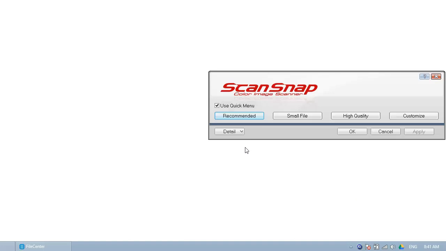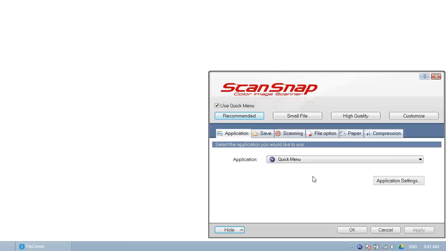Yours might be bigger. In fact, if yours is small like this, the first thing we want to do is come here to this Detail button. We'll click that. Now we'll expand it so now we can see all of the options. Now, if you have this Quick Menu option selected, the first thing we want to do is deselect that. We're going to need to have that deselected in order to set some of these settings down here. Additionally, we want to make sure that we're selected on the Application tab down here below. That's where we're going to be adding FileCenter as one of the supported applications for the ScanSnap. So go there now if you're not already there.